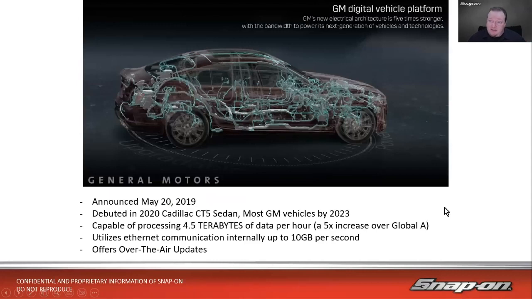Speaking of speed and bus, GM announced in 2019, actually, so that's like 4 years ago now, GM's digital vehicle platform. This is their new platform that they've been using the last few years. It debuted in the 2020 Cadillac CT5, and it's pretty much in most GM vehicles at this point. This system is capable of processing 4.5 terabytes of data per hour, and that is a five times increase over what they were using before. It uses Ethernet internally inside the vehicle up to 10 gigabits per second, and it also offers over-the-air updates to the car. So you may not be flashing vehicles nearly as much anymore, at least on these GM vehicles.